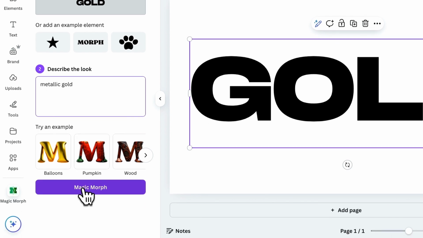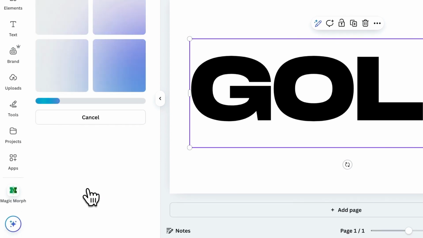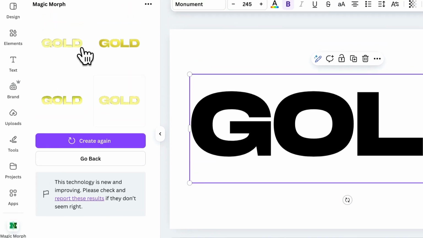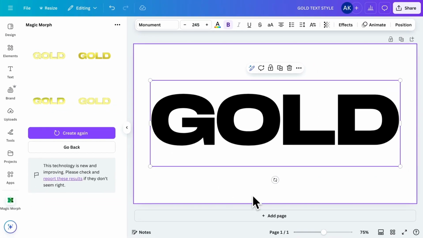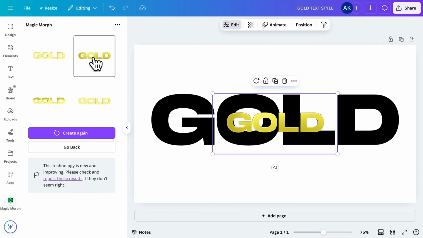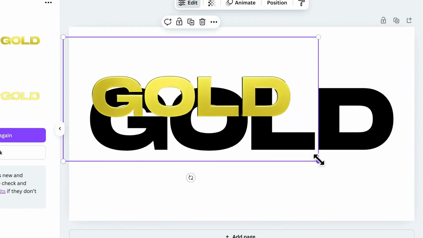Then click on Magic Morph. It will take a few seconds to process. Once it's done, it will show you 4 different styled images. Pick the one you like, add it to your design, and resize it as needed.